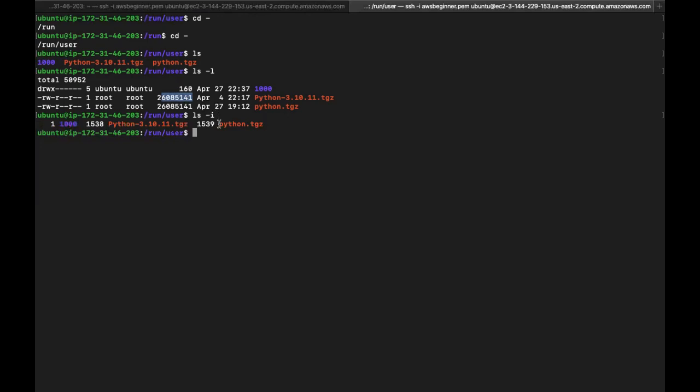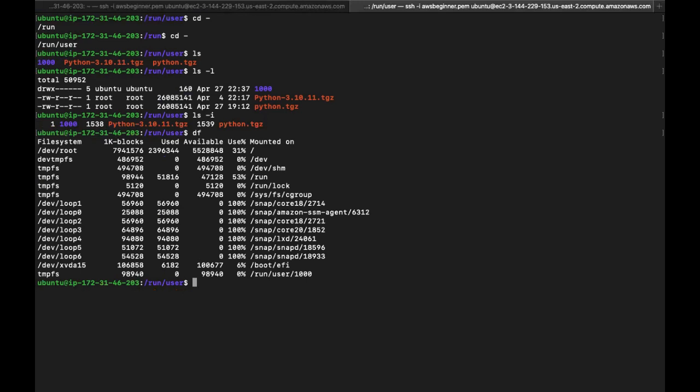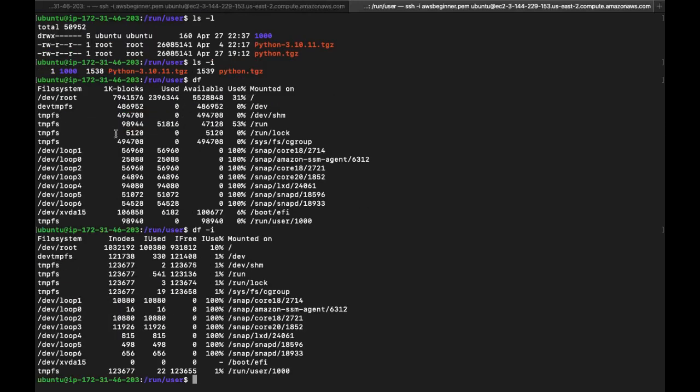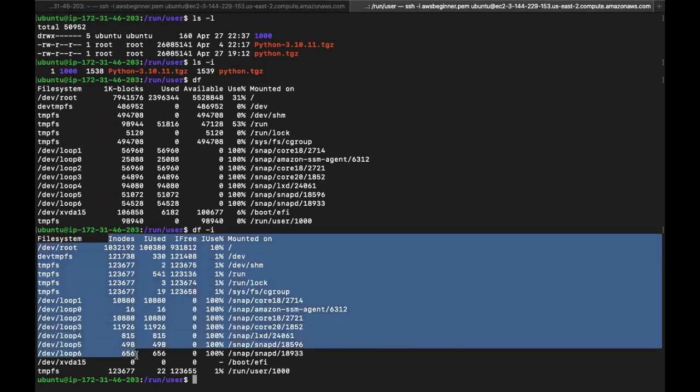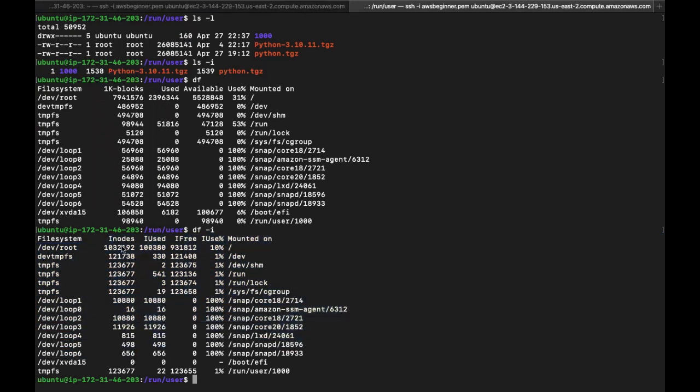As well, if we do df, it shows us this. But if we do df -i, what it shows us is the inode number of the different file systems, right? So you can see the temporary file system has a different inode number from this, and the rest of that. So inode number just shows us different information about what we are looking for.